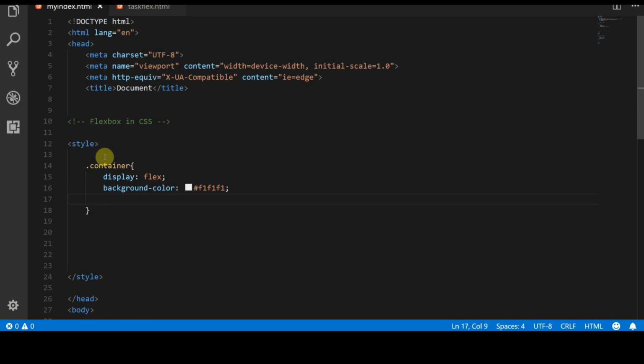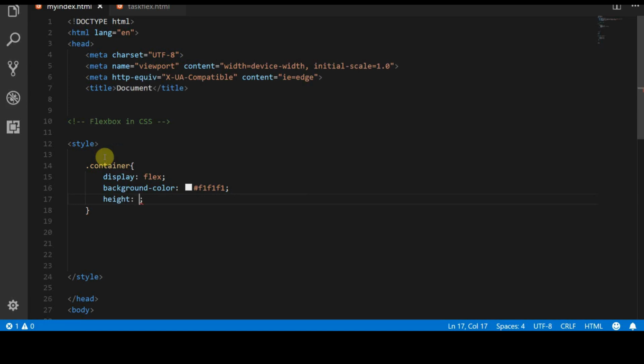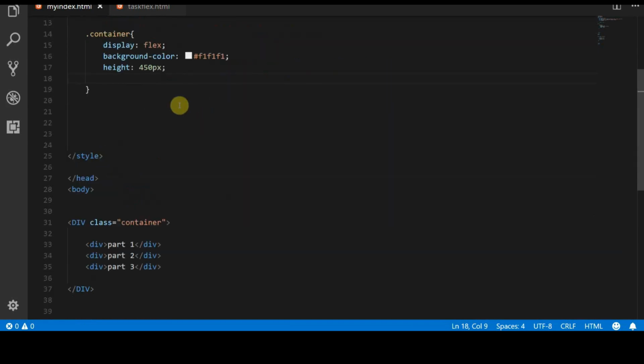Then height, I ignore the width now, height, then add, for example, 450 pixels. Then justify-content start. You can ignore this property now, we'll explain it later. Okay, now display the page.